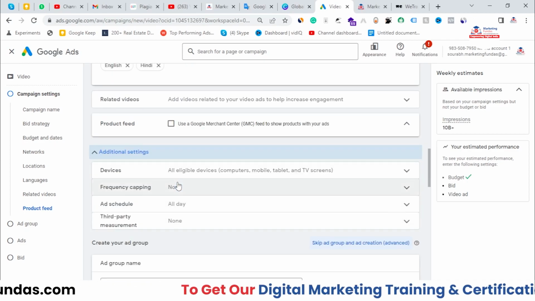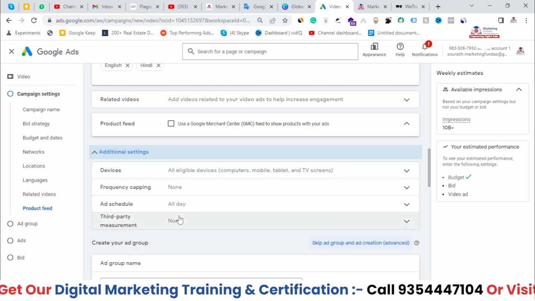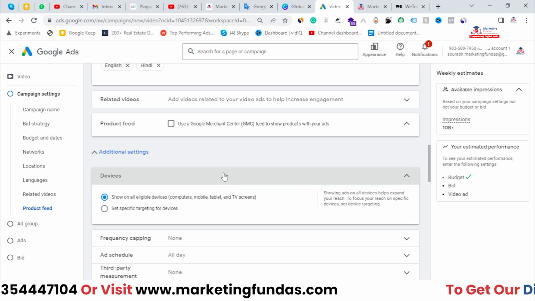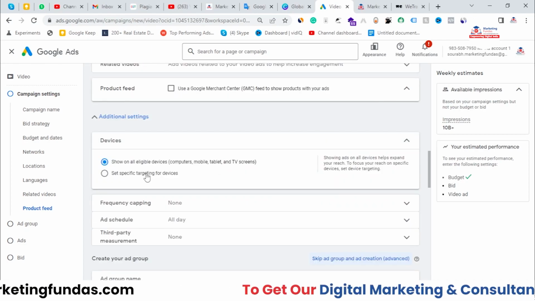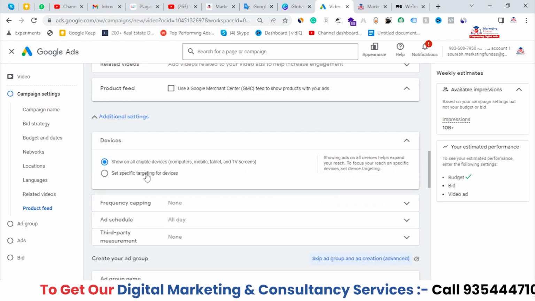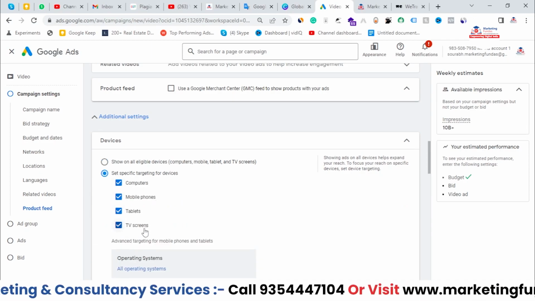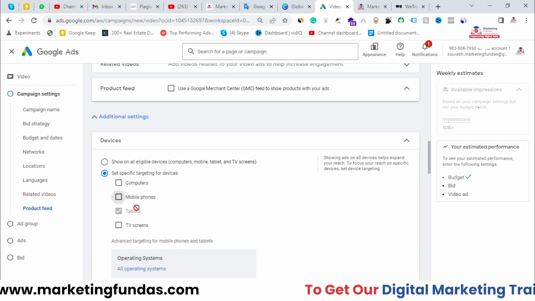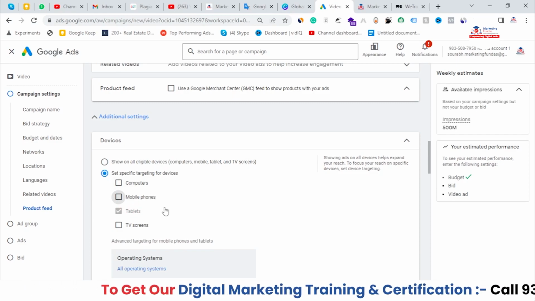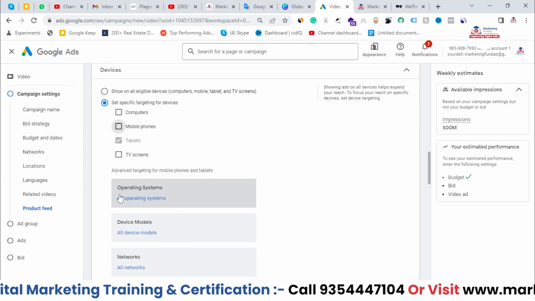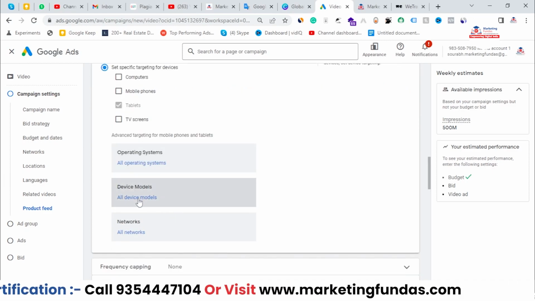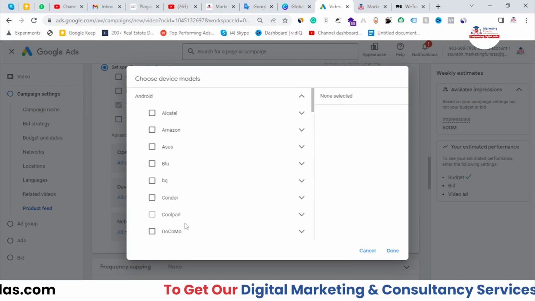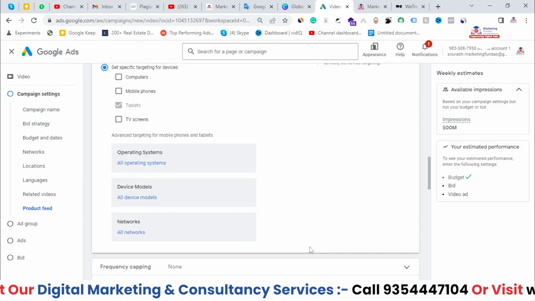Now in additional settings, we get a few more important options like device, frequency capping, and ad schedule. So let's start with device. Basically, if you want to show your ads on any specific device, let's say you just want to show your ads on tablets, you can turn other things off and just show your ads on tablets, right? So you can target on the device basis, operating system basis, device model basis. If you click on these, you will be able to see different brands, different models, right? So tons of options you get here.